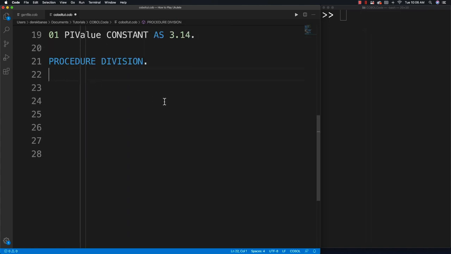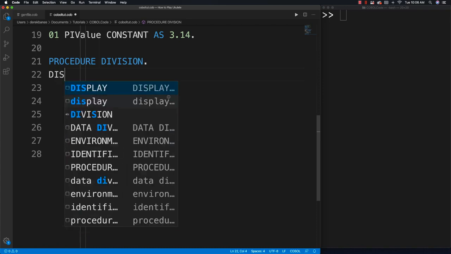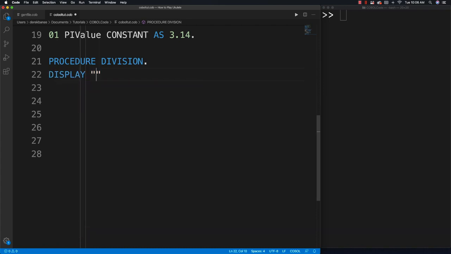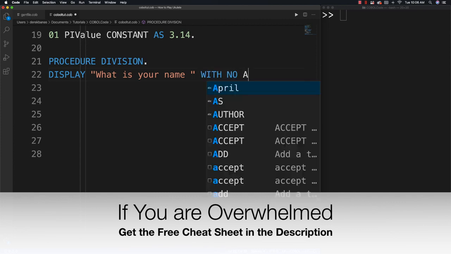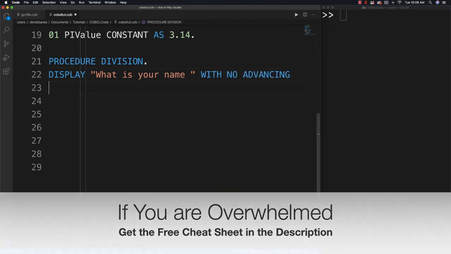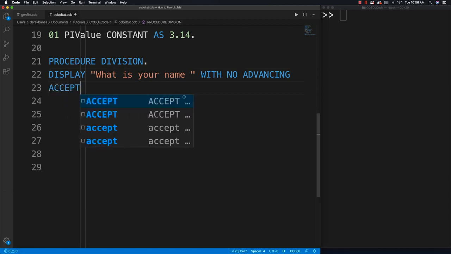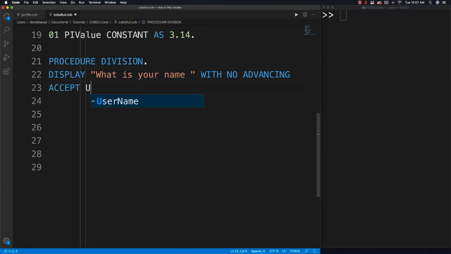Now down in the procedure division, and you can tab in or not, doesn't matter, it's up to you. Let's say we would want to print out to the screen or display a string. So we could say something like, what is your name? And put a space. Now, if you put that inside of there, you are going to just display what is your name and then get a new line. If you don't want to go to a new line, you can say with no advancing, and it won't have a new line. If you want to accept a value from the user, you can just type in accept, and we're going to store that value that they passed inside into username. That's how easy that is.